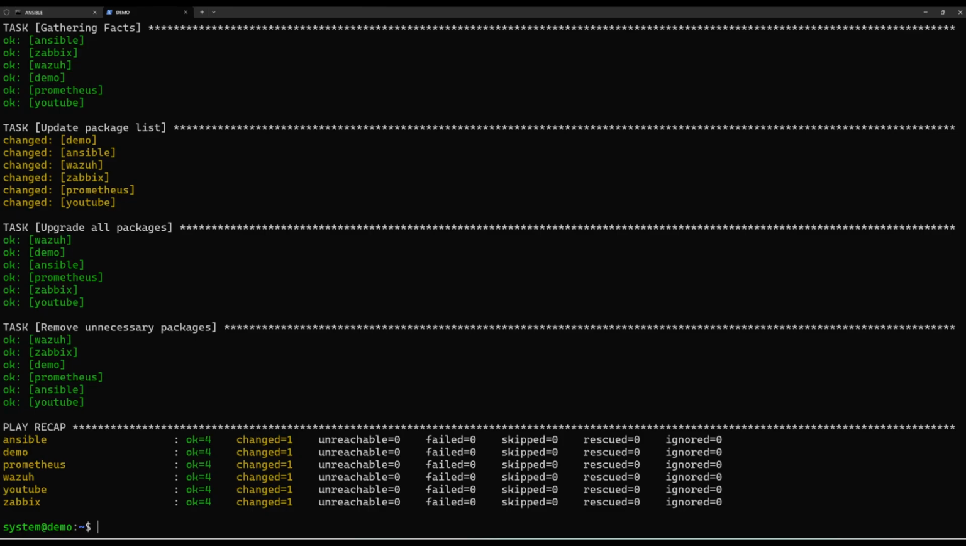Each of these steps is designed to streamline your server management, enhance security, and boost efficiency. So let's dive in and transform those repetitive tasks into seamless automation with Ansible on Ubuntu 24.